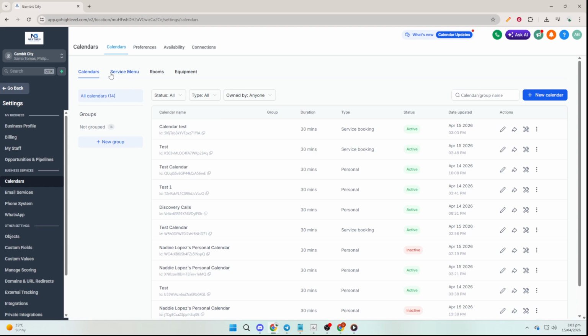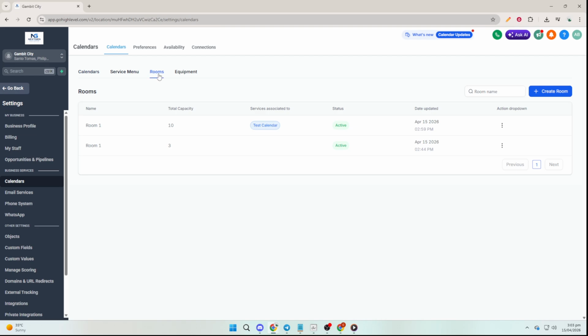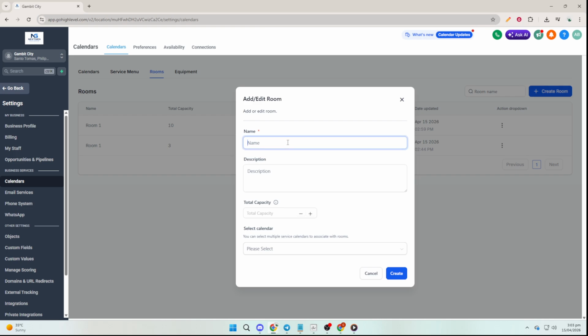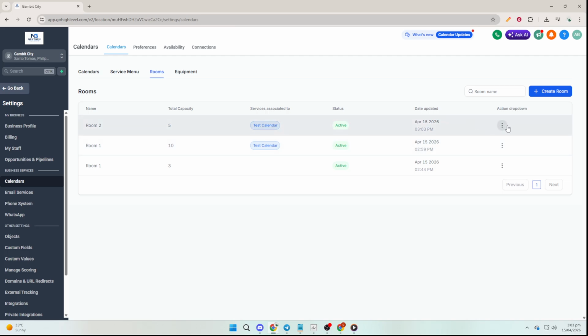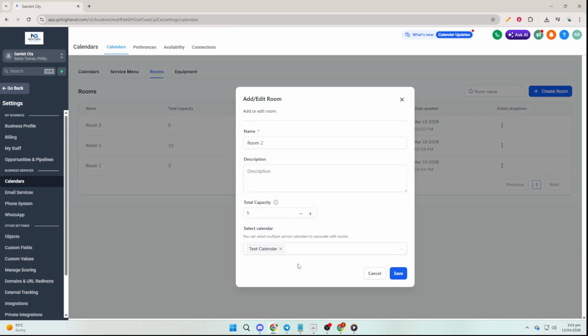Now, configure rooms inside the same service calendar settings. Open the Room section, add a room, name it something clear like Room 1 or Studio A, and set an optional capacity if you host groups. Save the room. Rooms let you run multiple appointments at the same time as long as a room is available, which is perfect for locations with several spaces.